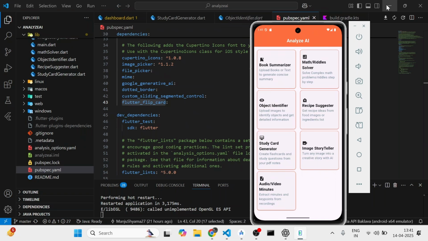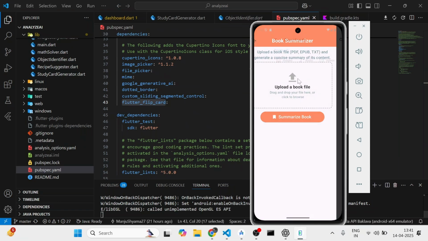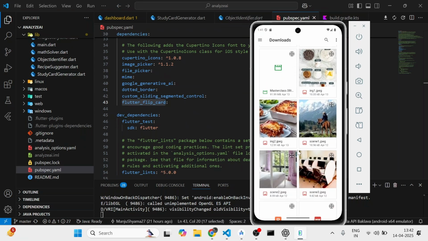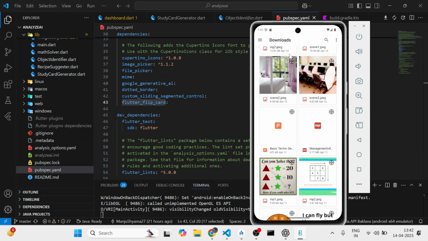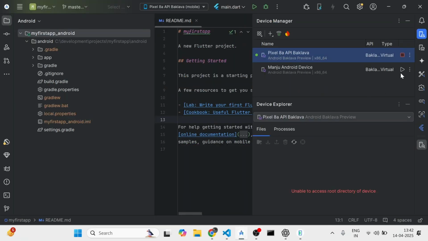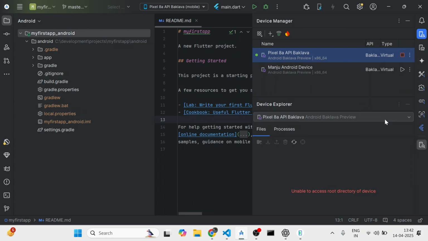All right. So let's see how this works. When I click on book summarizer, there's a window that appears and it's asking me to upload a book file. So I'll click on this, and here, okay. So in my emulator, I have added a few images and files in my downloaded folder. Now the way that you can do this is when you have your emulator, you can just go and open the device explorer.